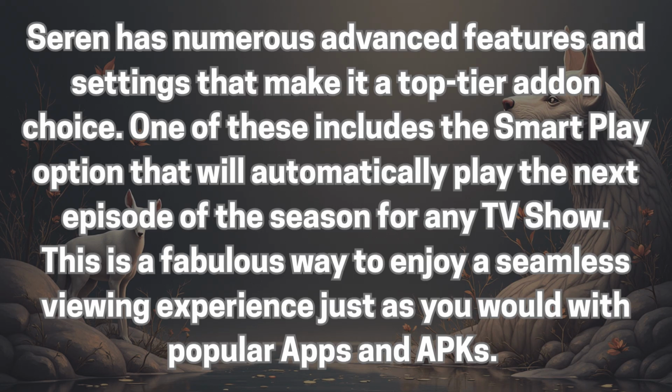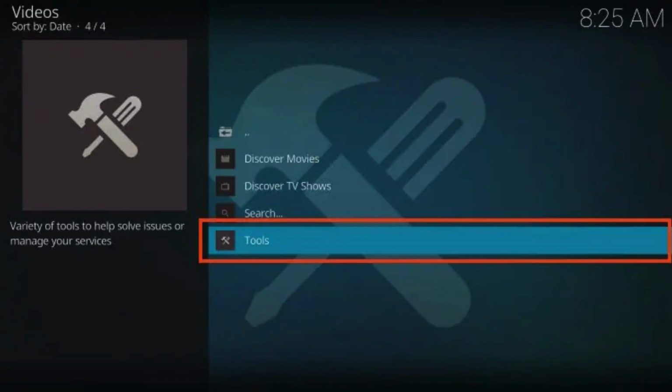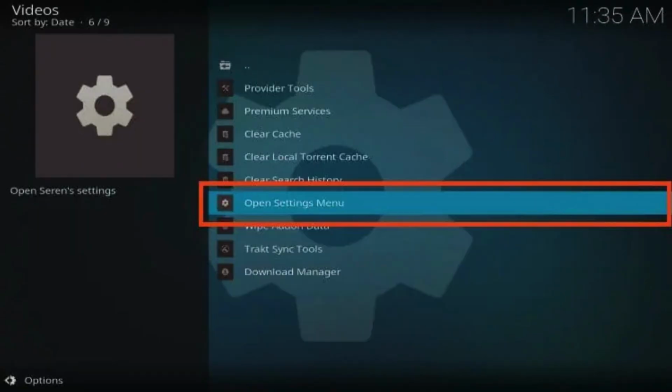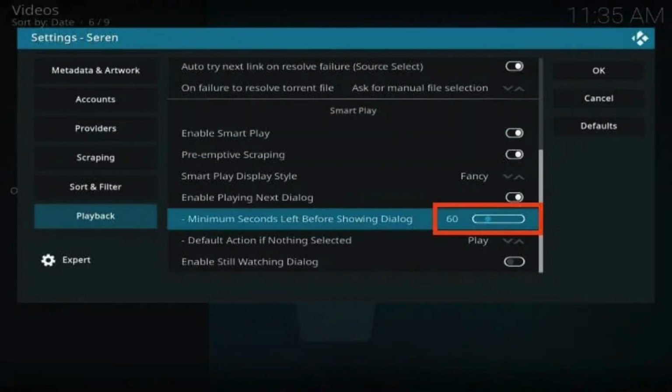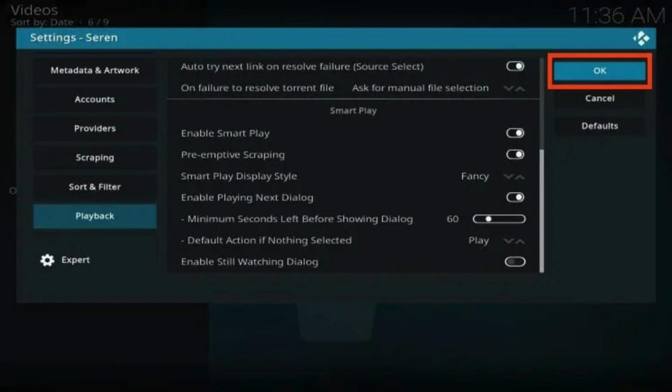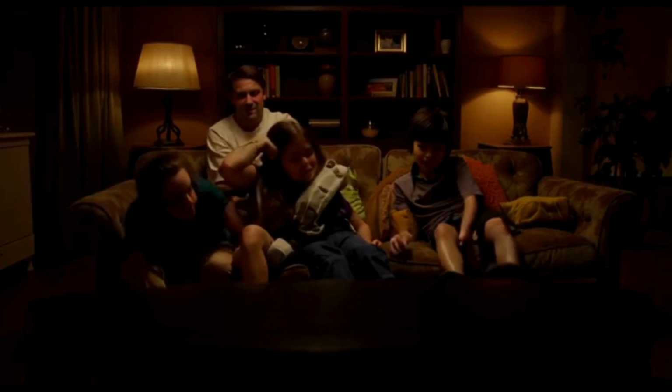Seren has numerous advanced features and settings that make it a top-tier add-on choice. One of these includes the Smart Play option that will automatically play the next episode of the season for any TV show. This is a fabulous way to enjoy a seamless viewing experience just as you would with popular apps and APKs. From the Home menu, select Tools. Choose Open Settings menu. Scroll down to Playback and make sure Smart Play is enabled. Adjust the minimum seconds left before showing the next episode prompt to your preferred time. Click OK. You will then see the next episode prompt at the end of TV show episodes. Seren setup is now complete.